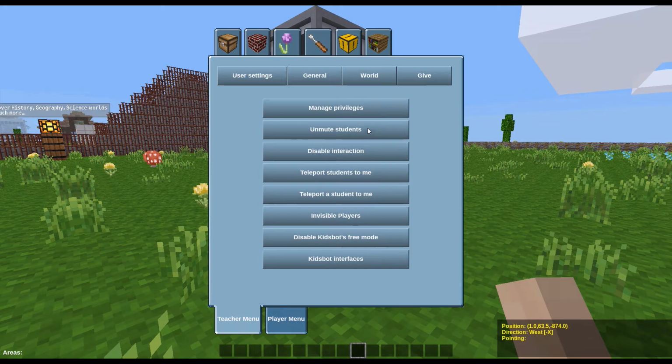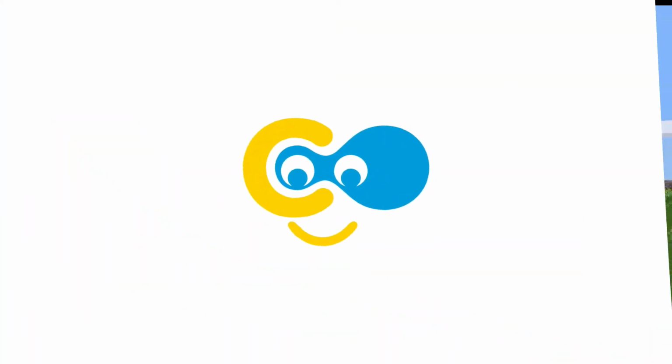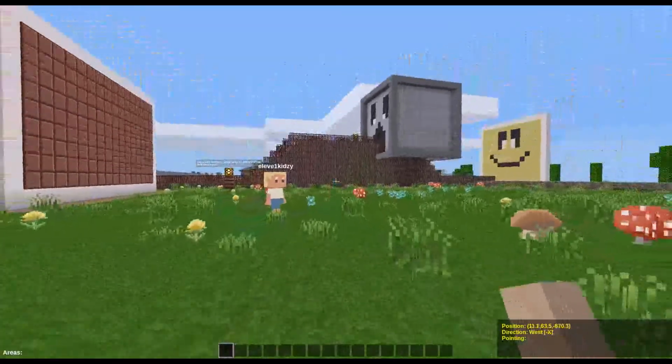You can also use the Disable Interaction button to prevent anyone from interacting with utility blocks, pressure plates, KidSpots, and any type of interactive item or block from the game. This acts like a sort of pause button because nobody will be able to interact with the world from then on.